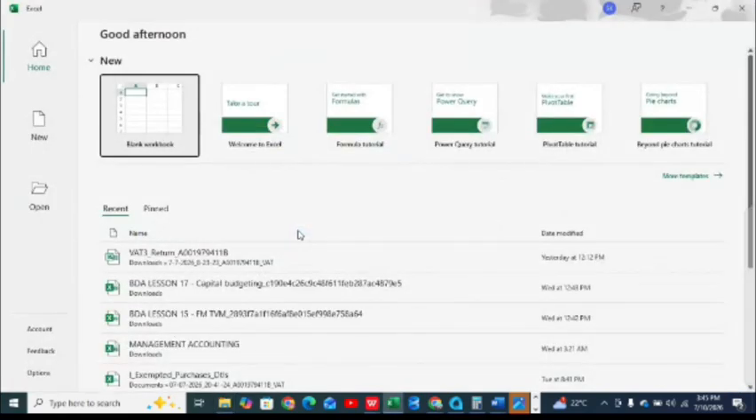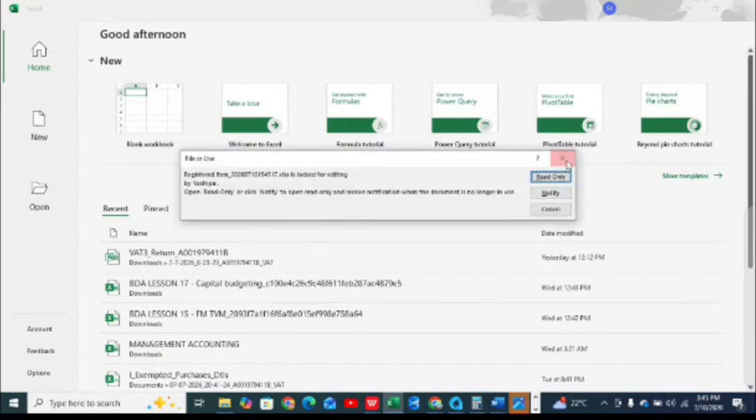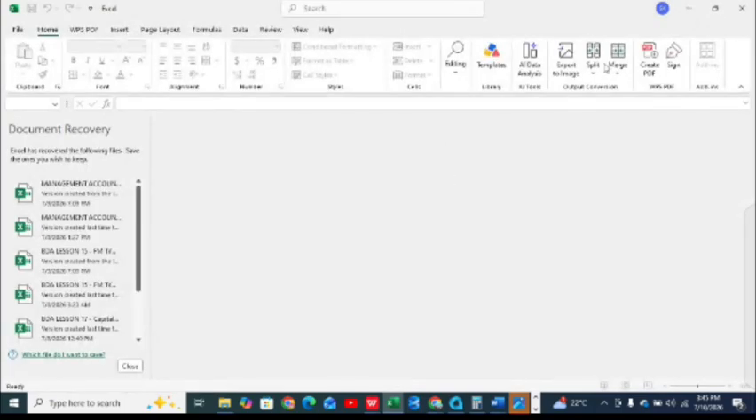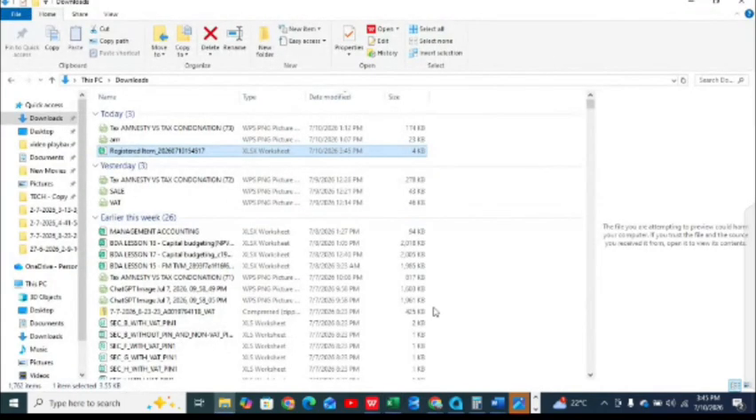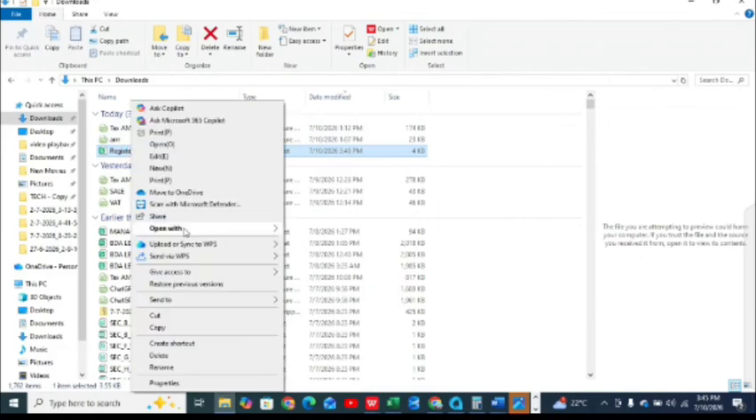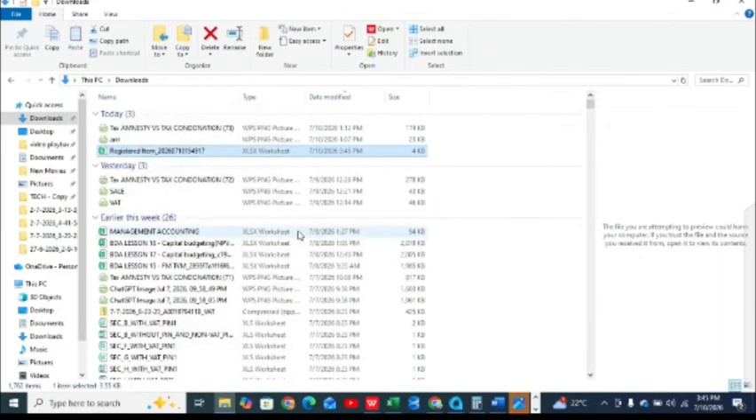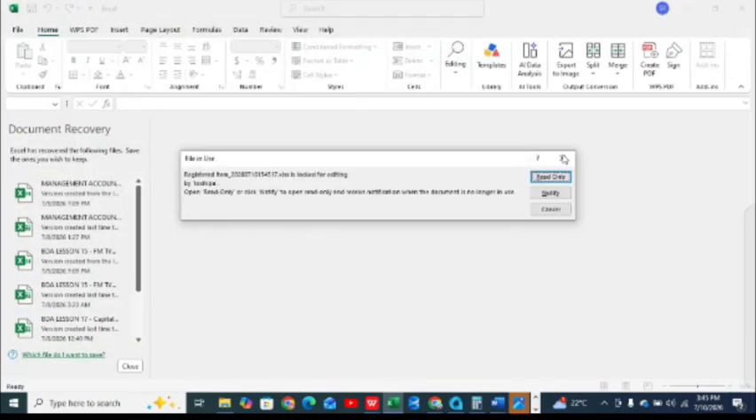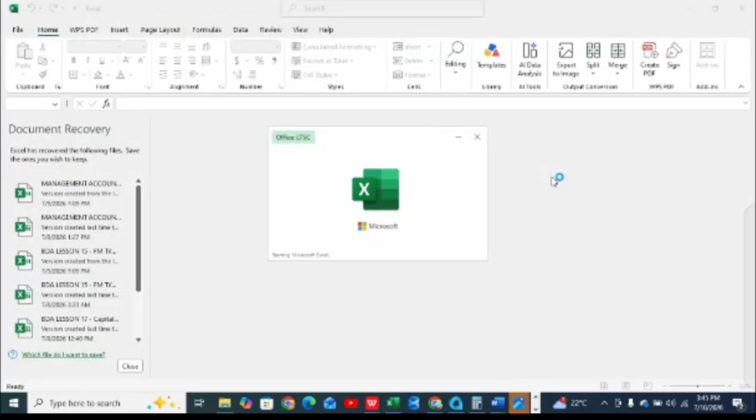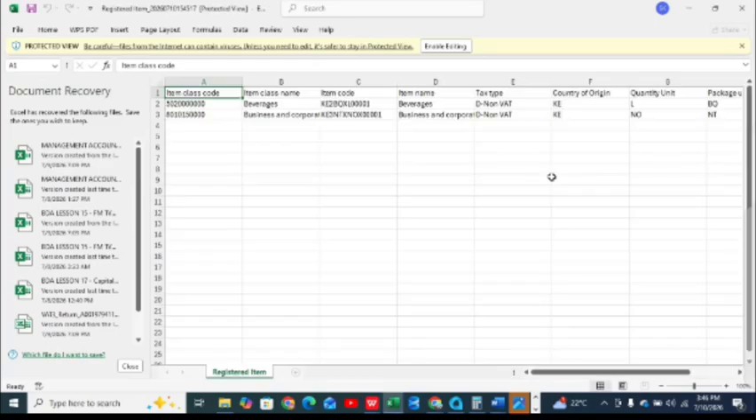So I need to open this. Give me read only. No, I don't want read only. I want to edit this document here. So let me open it. Just a minute. I reopen it again here so that I can be able to explain to you. So read only. You can just put it read only.